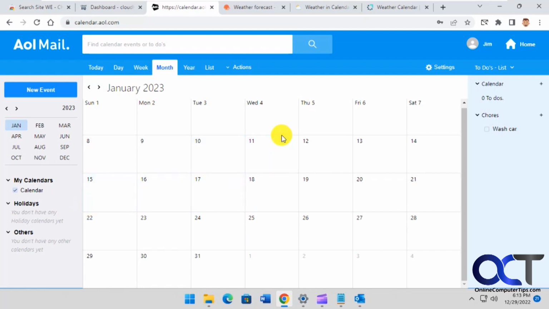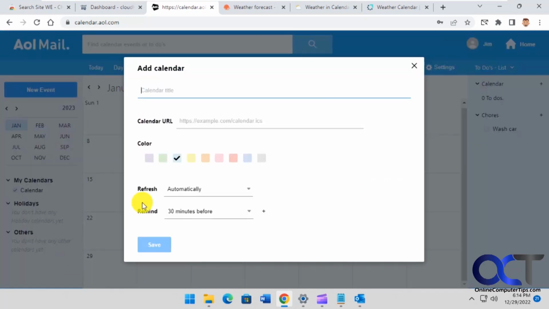Okay, so I'll put a link in the description for both these websites, and you just have to enter your location, copy the link, and like I said, go to Others, follow Other Calendars, title, paste in the address, pick a color, set the reminder to no reminder, save it, and then you're good to go.